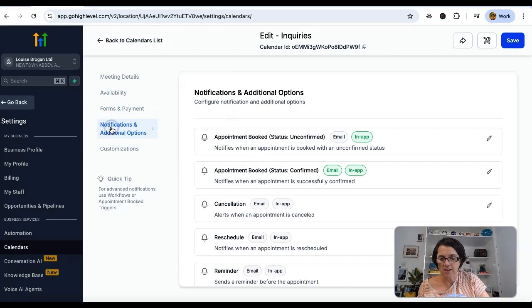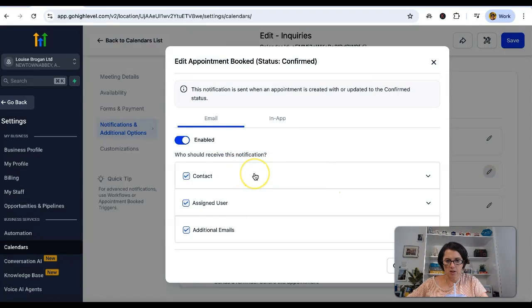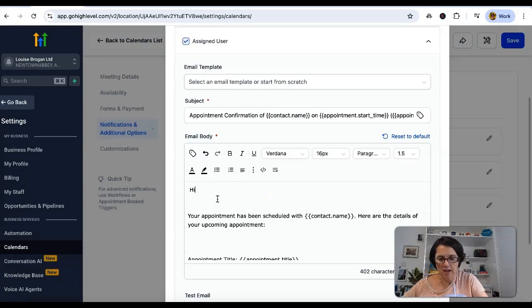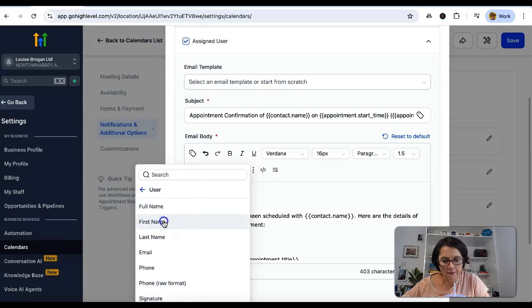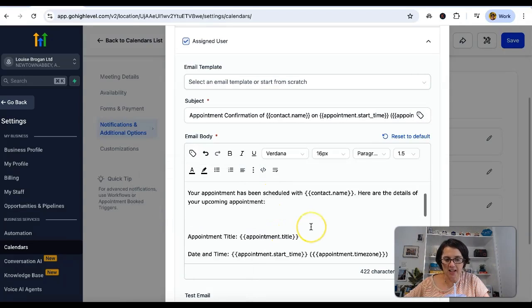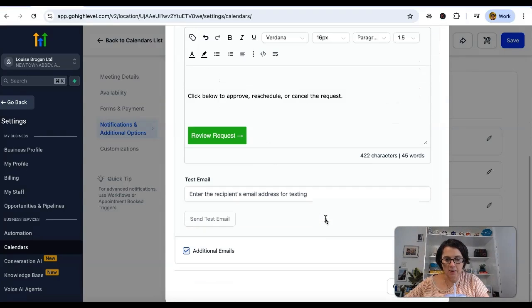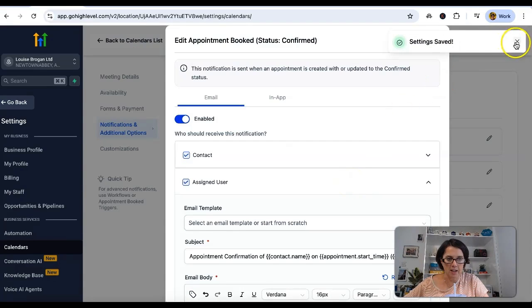So let's see, notifications and additional options. When someone has confirmed that they are booked in, this is where they will get their email. Click in here. Appointment confirmation. It says, hi, let's put their first name. Hi, first name, your appointment has been scheduled with contact name. Here are the details of your upcoming appointment. And there we go. You can test that in here as well. Click save.